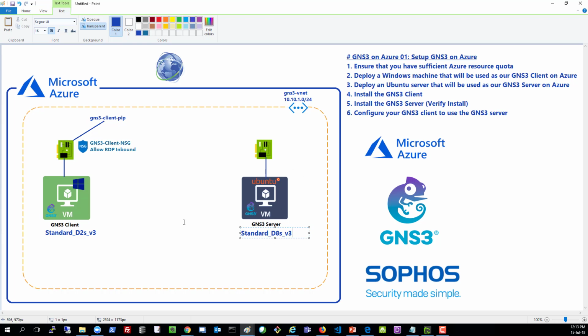So that may take a while to complete. So once that's fully, actually, you know what? I think I can move on now because the client is fully deployed. The server is currently being deployed. I can move to step number 4, which is to download and install the GNS3 client on my machine here.